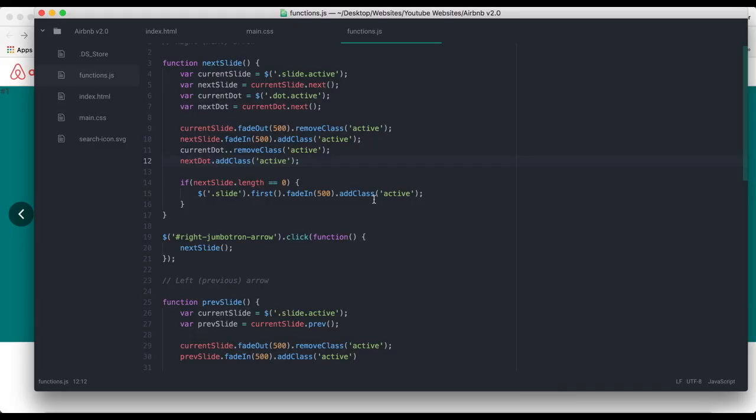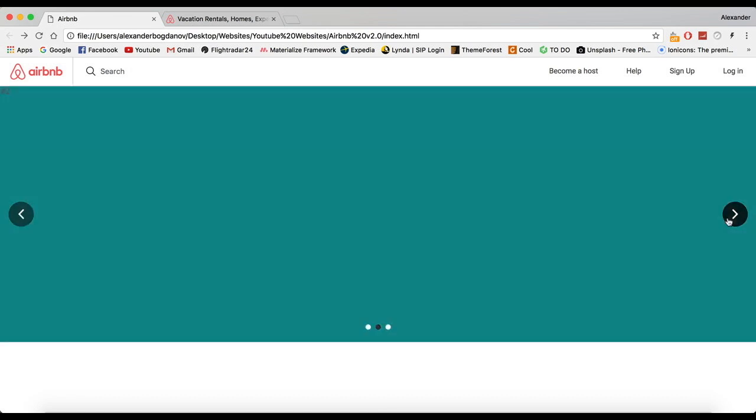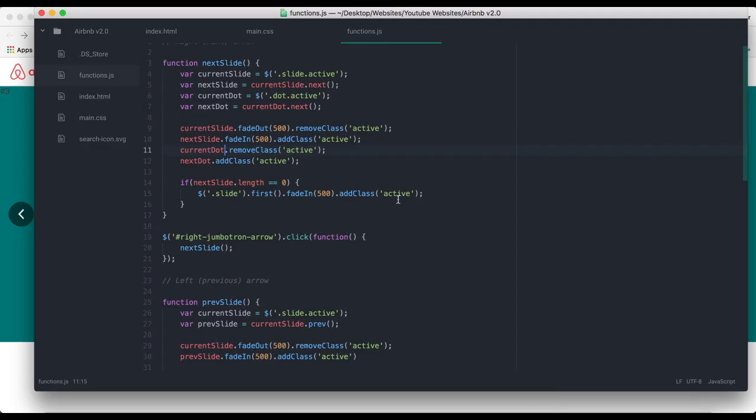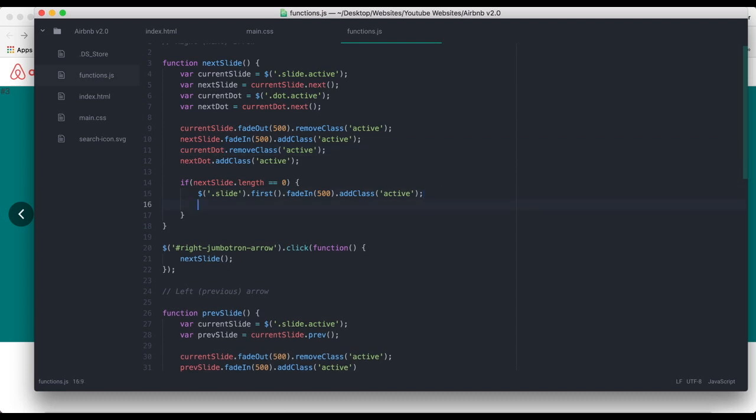And now it doesn't work at all. What the? Oh, yeah, because here. There we go. Yep, works pretty well. Now we're gonna say, obviously, dot first dot add class active.